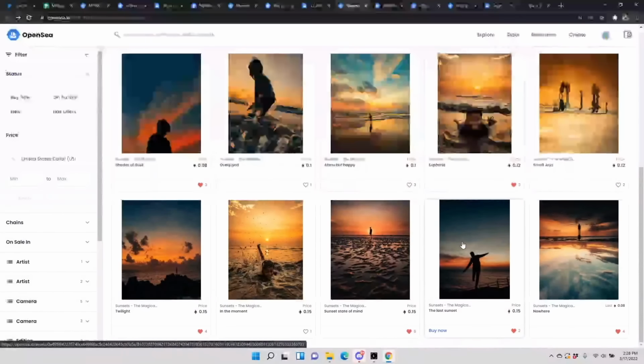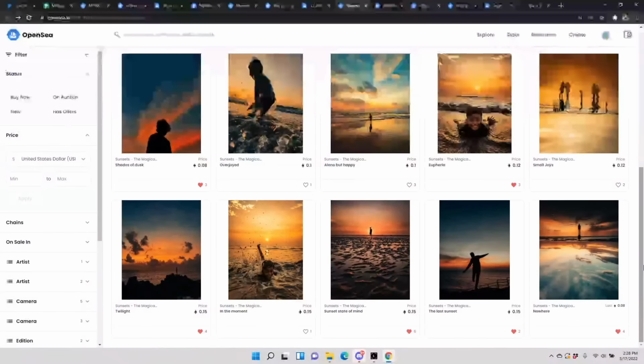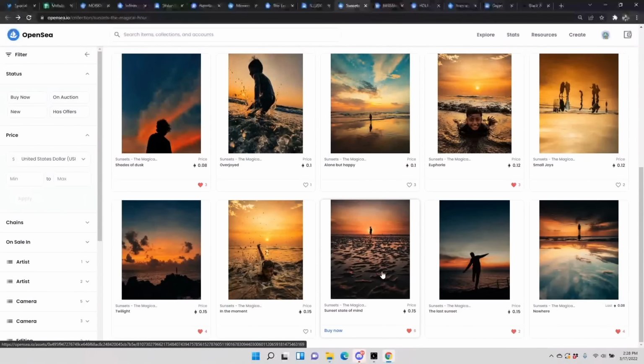If I had to pick the ones that are my favorites here, Sunset State of Mind is really, really good, and I would say lean into that. Lean into the Last Sunset, Twilight. I really like those a lot.